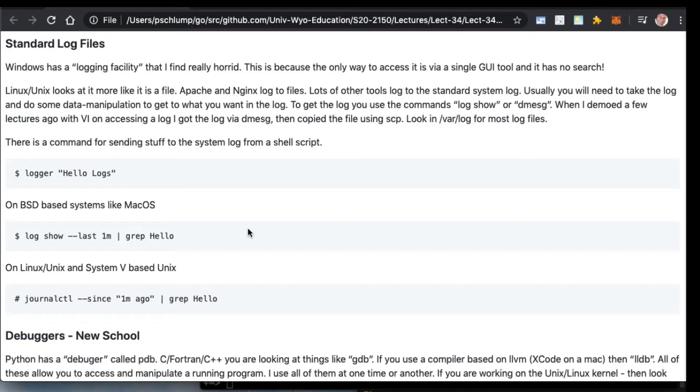Apache too. But if you have your own program or a lot of other programs, they write to the standard system log. And there are nice tools for taking system logs and consolidating them if you have multiple servers. But if you're logged into the server, either you're going to do log show on things like a BSD or a Mac system, or you're going to use dmesg, which will show the current set of log entries.